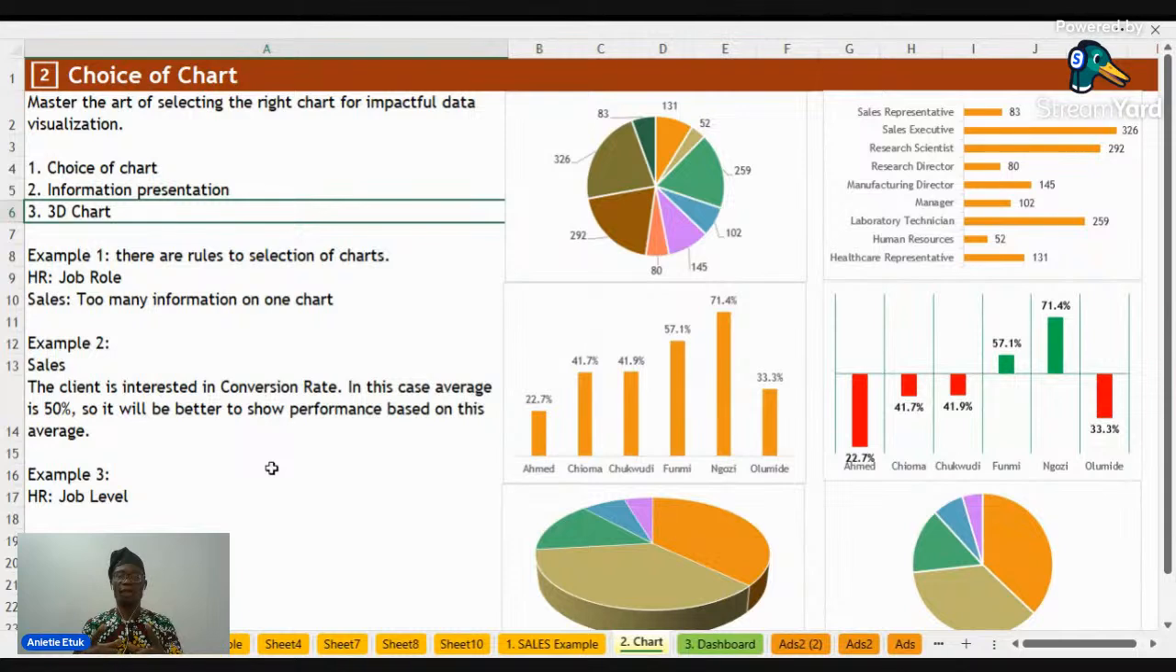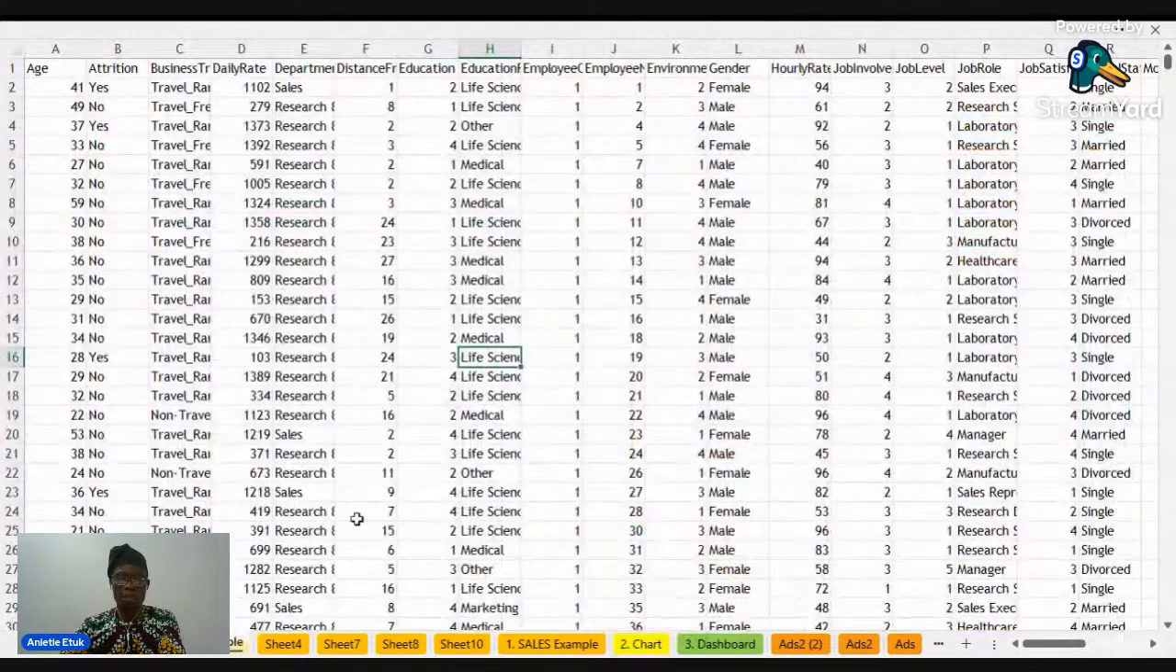If the margin between the data points is too tight, don't use a pie chart. A pie chart is good when the data points are 6 or less, and then you have a wide margin between each one. So let's take an example again. We will use this same data. This time we'll look at job role. So this is the data set we're working with.